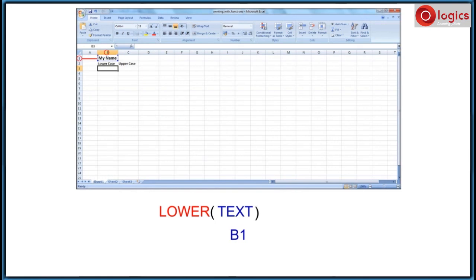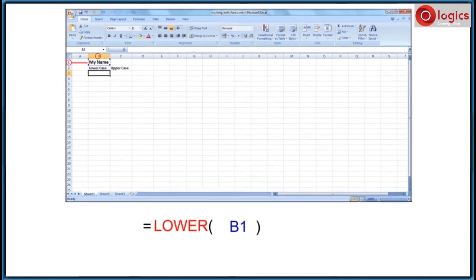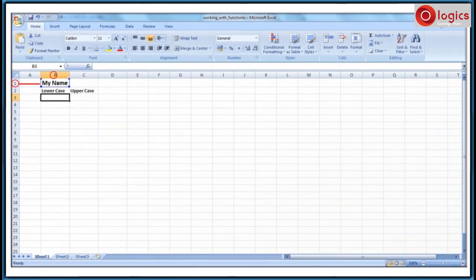Don't forget to type equal to in the beginning of the function. I have already selected cell B3 to get the result of the function. Here I am typing the function in the formula bar. Press enter key. See the result. All the letters are in lowercase.